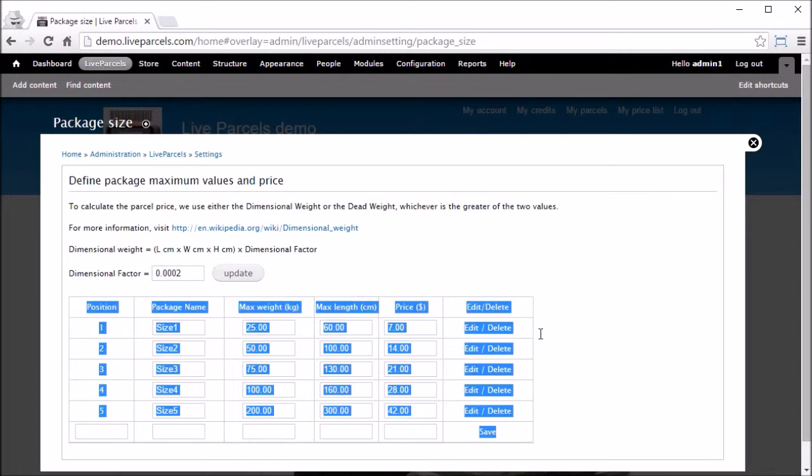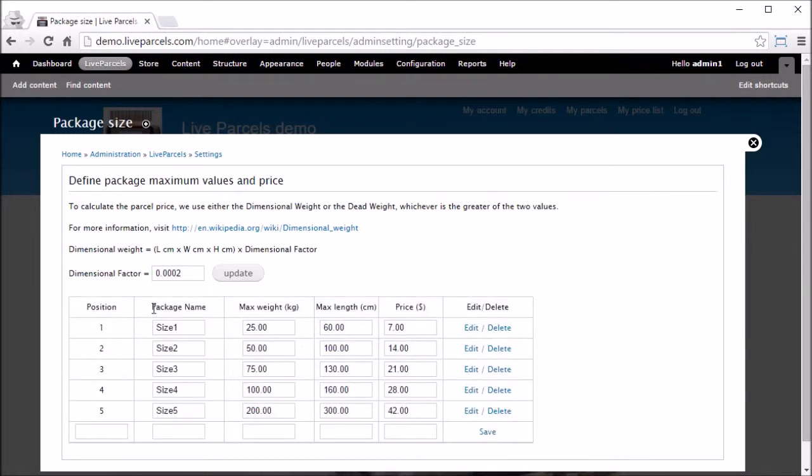Next, we have a table below that. Here you can define the name of the different package sizes, the maximum weight of each size, the maximum length on any one of the dimensions, and the price to ship a specific package size.